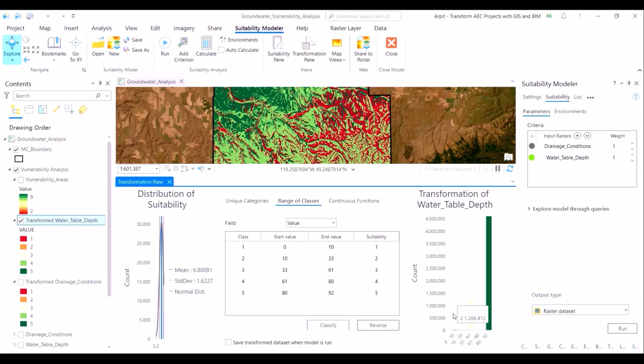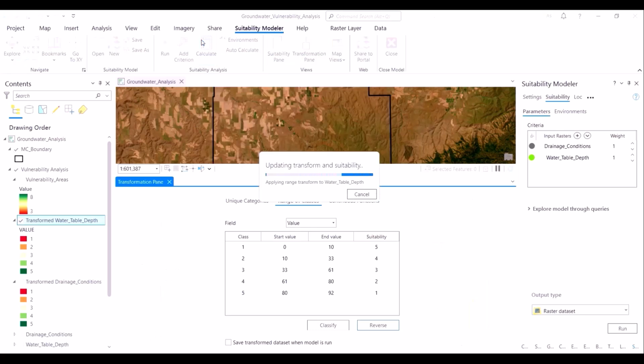Notice one anomaly. A low suitability score is assigned to low water table depth values, which is not what we want, hence we will reverse it. This is because the chances of groundwater contamination are high if the water table depth is low. Once we have done this, it is time to calculate the suitability model for this particular layer.